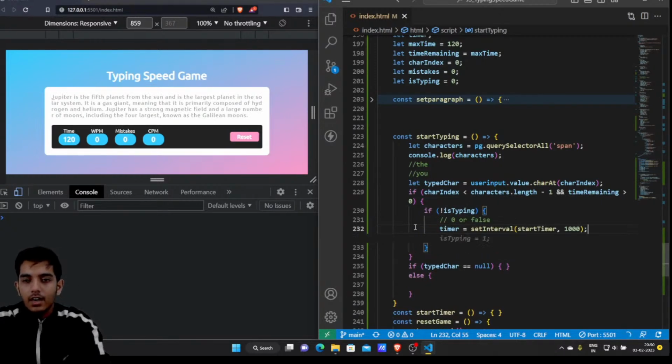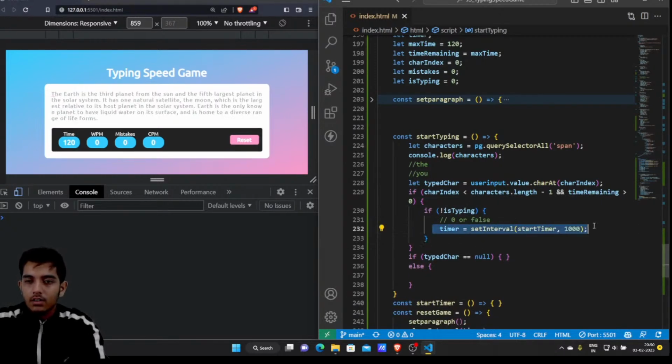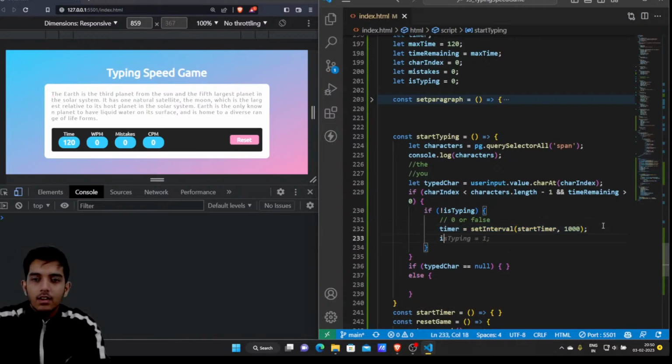In every second it will run. The timer will run every second. So this will be the interval, and then I can say that if is typing is not true, make it true.